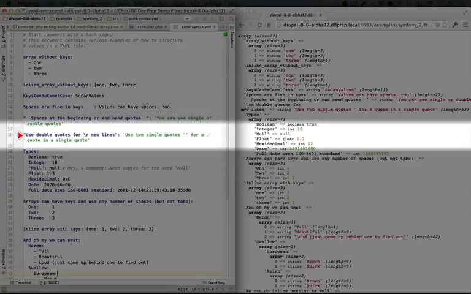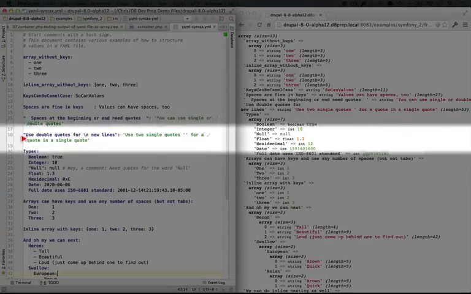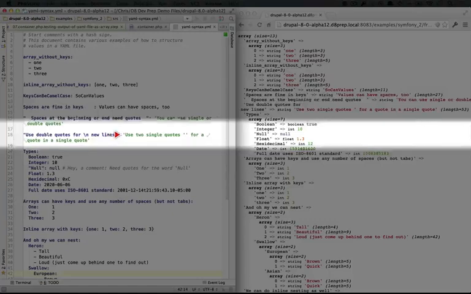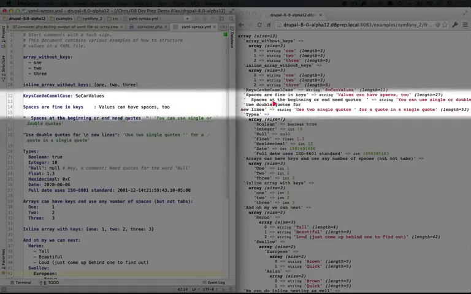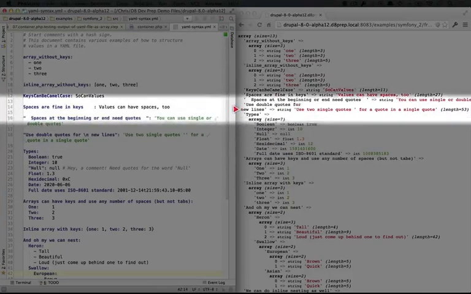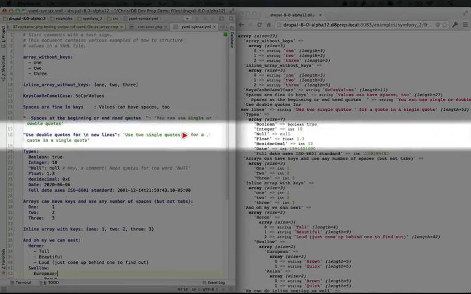If you need to add new lines in the key or the value, you want to use double quotes. This is a similar syntax to what you find in PHP. And then when you want to do new line, you're going to use a backslash and an N in order to indicate that. So you can see use double quotes for new lines here. And then over here, we have use double quotes for, and then it skips to the next line, new lines.